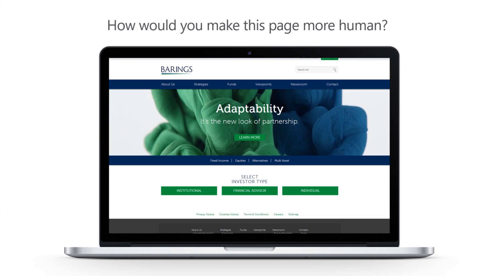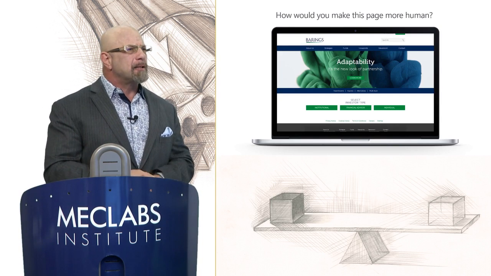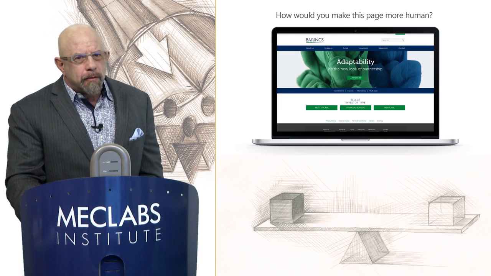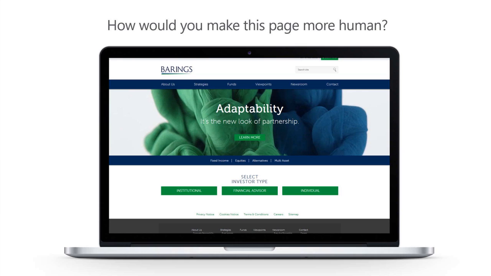It is to get me into the dialogue below. It has to do two things to get me into the dialogue. It has to capture my attention, and Adaptability does not. Convert it to interest, and it's the new look of partnership does not. And then underneath it is a meaningless button, Learn more. Learn more about what? I don't even know what the subject is.